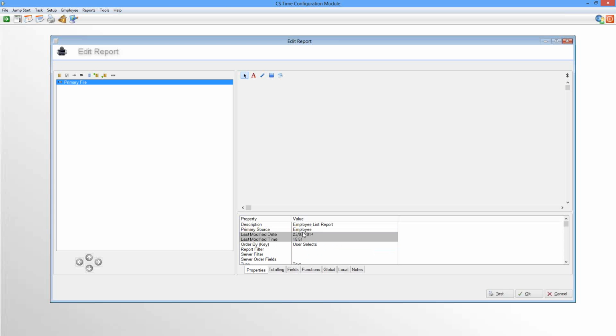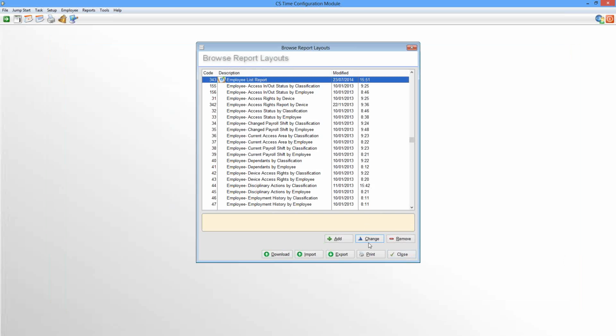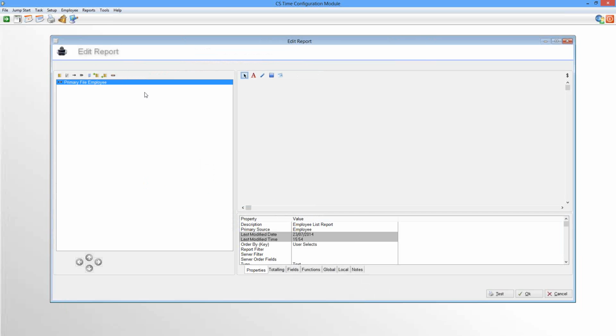Okay, so you've seen we have selected our primary source here, yet it's not displaying there yet. So what you need to do is just click on OK in order for it to save all this information, and then you can click on change again, and we will see that it has now set that primary file to employee. Now the next thing that we need to do is to go and add a print detail for this report, and obviously also add a header for the report.